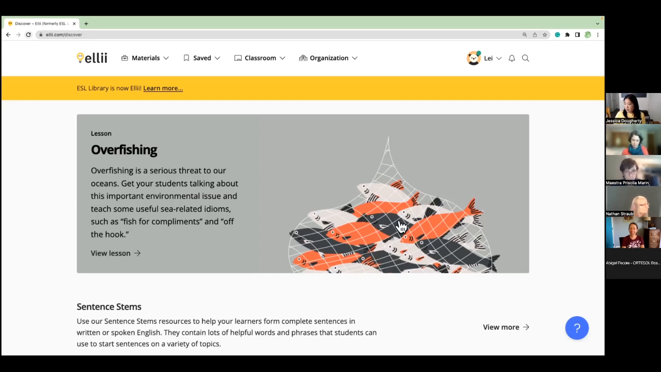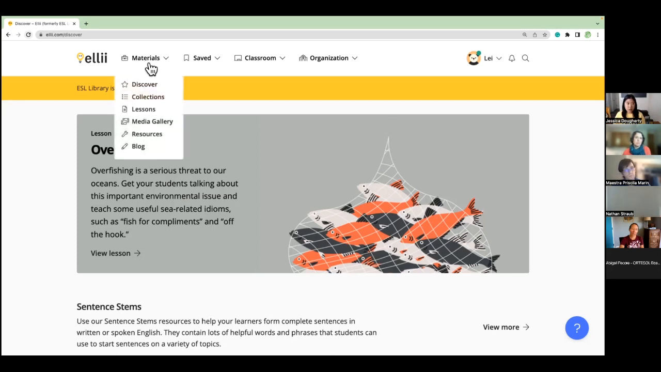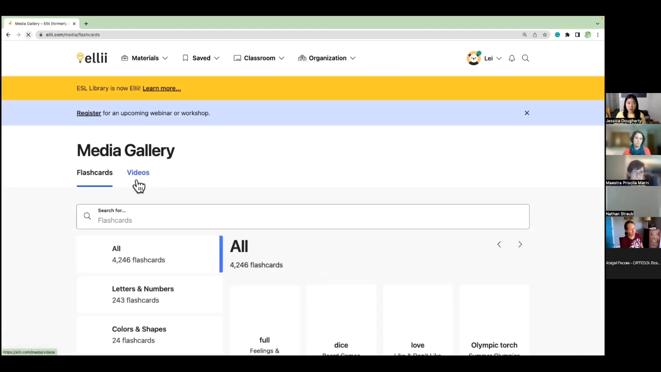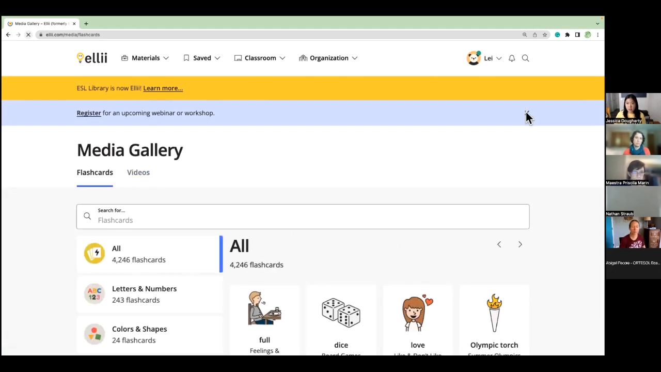Okay, so when you try out Ellii, when you log in, maybe you already have an account, you can actually access our flashcards through our materials drop-down menu, and it's now under Media Gallery. So it used to be just called flashcards, but we've added videos now. So we actually now call it the Media Gallery.